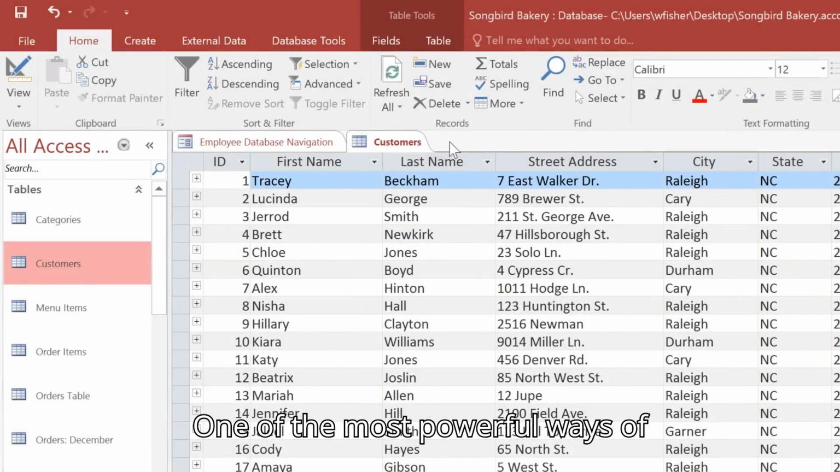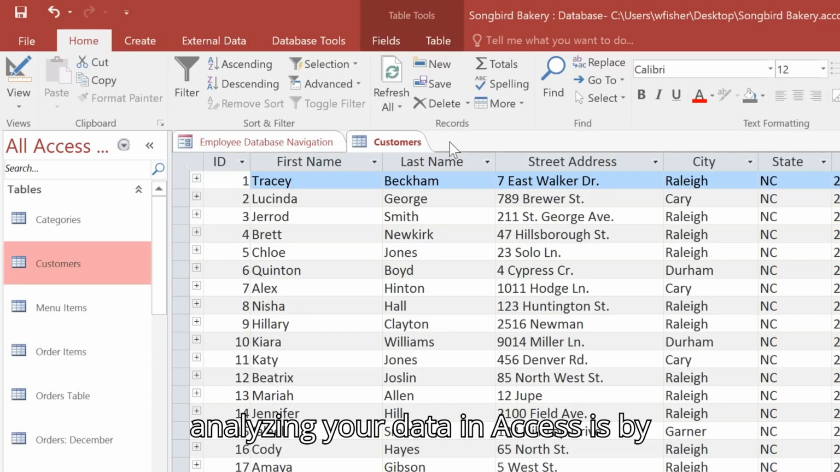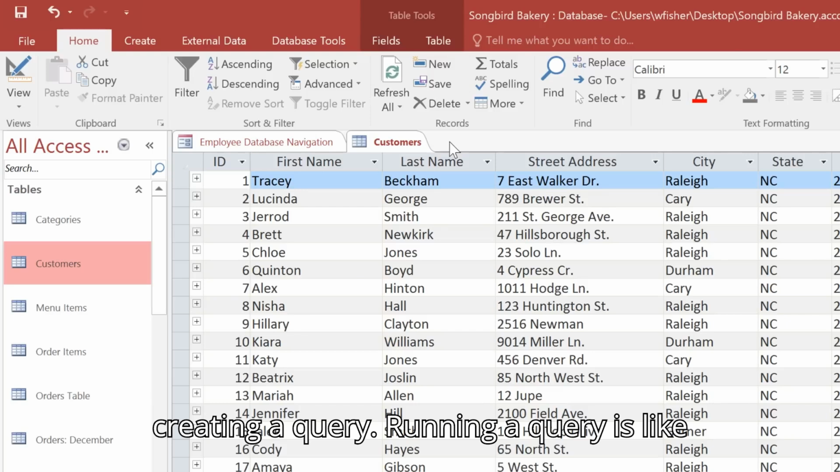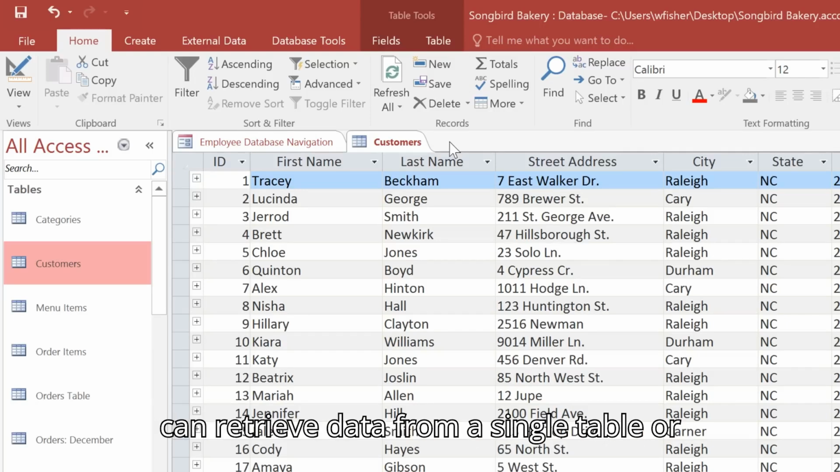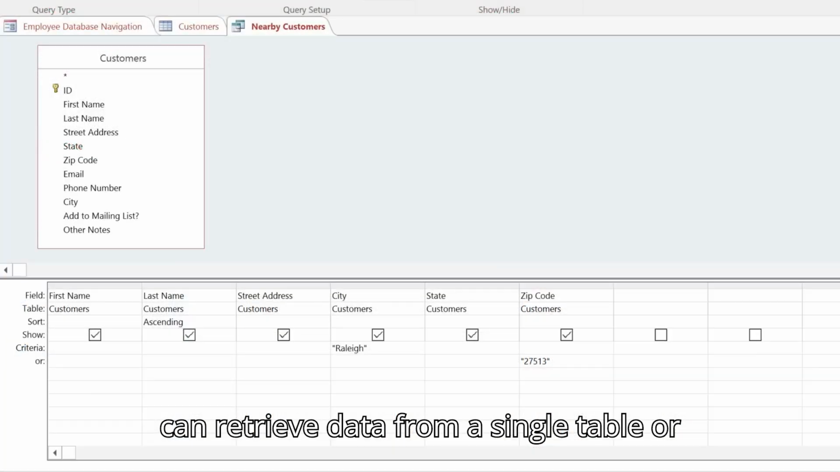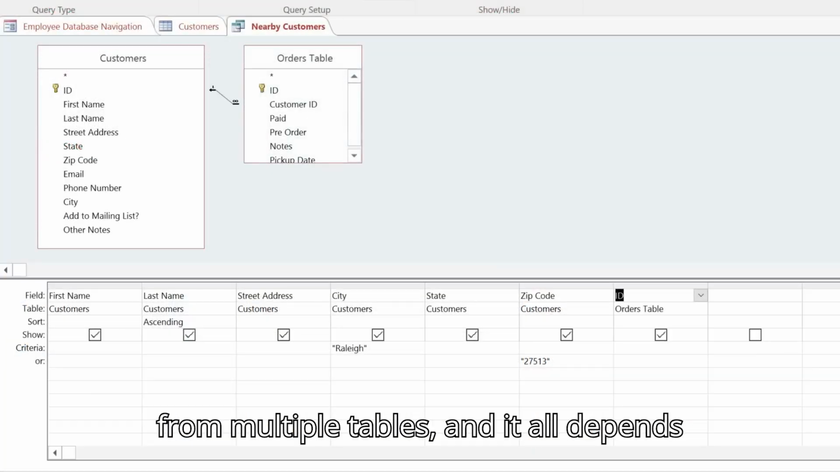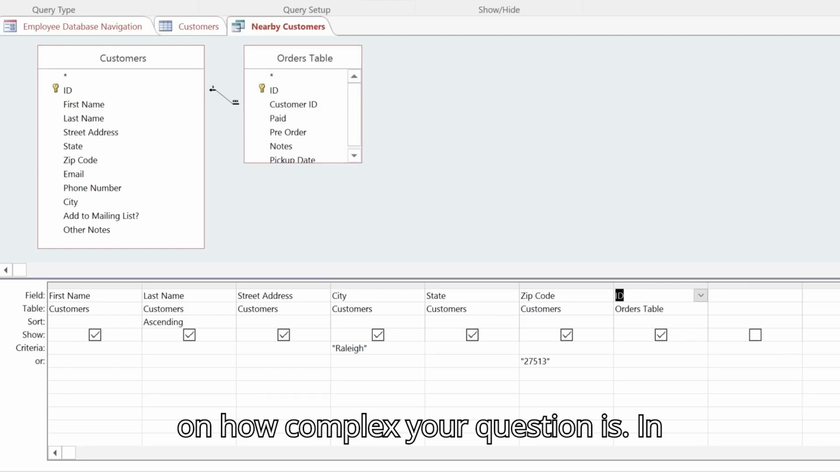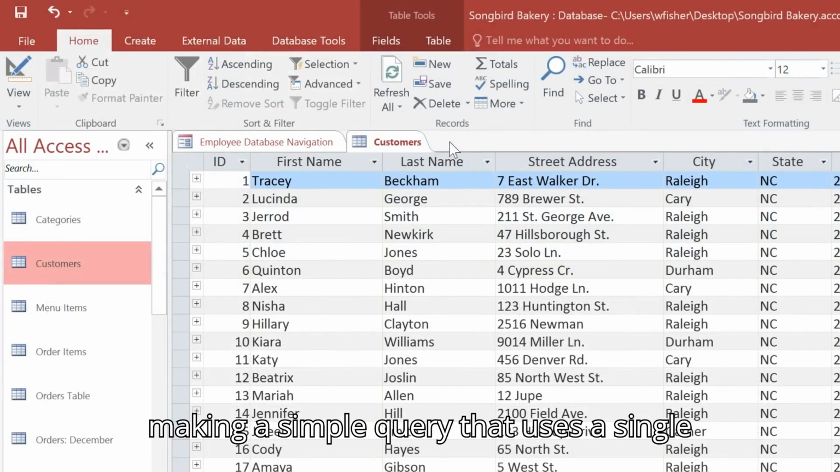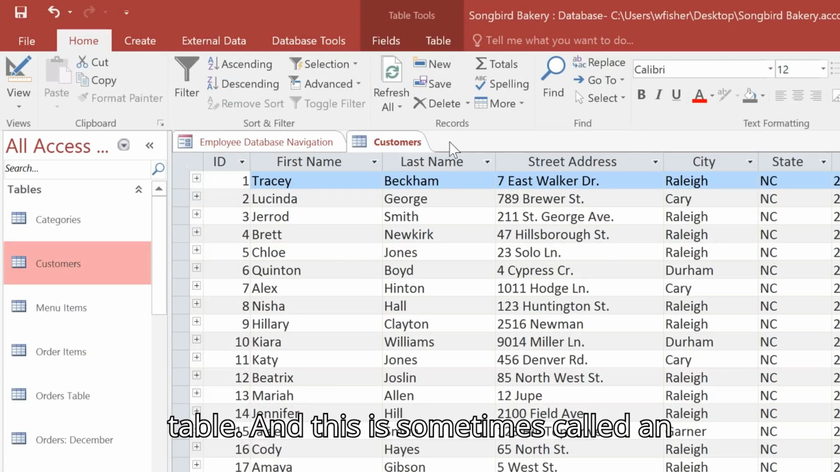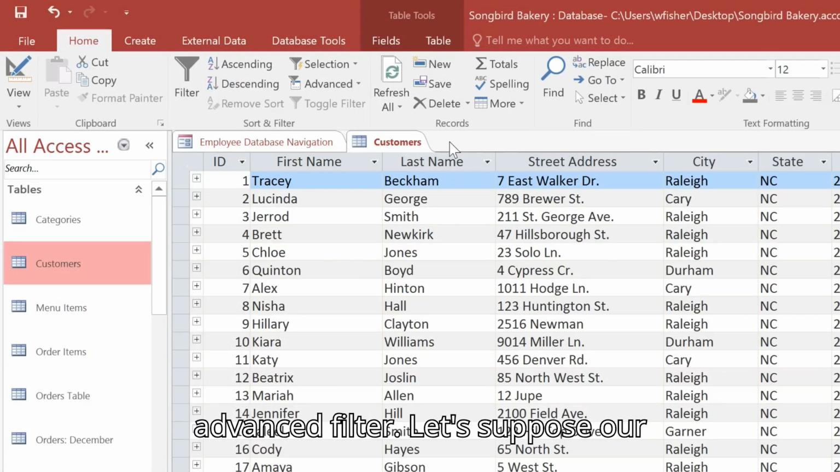One of the most powerful ways of analyzing your data in Access is by creating a query. Running a query is like asking your database a question. A query can retrieve data from a single table or from multiple tables, and it all depends on how complex your question is. In this video, we're just going to focus on making a simple query that uses a single table, and this is sometimes called an advanced filter.